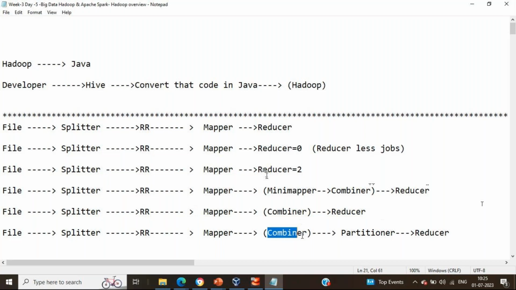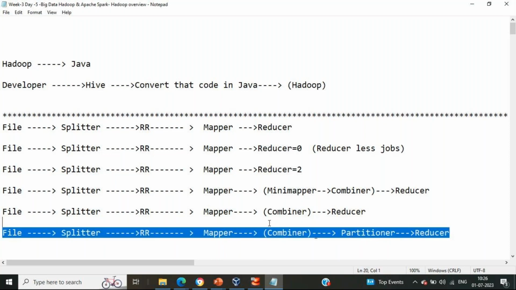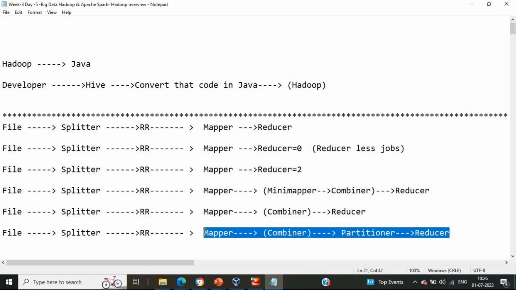Then we want that the keys will be moved based upon a customized logic. For that, we have seen how to write the customized logic, and that is nothing but the partitioner. So from the developer's perspective, mapper, combiner, partitioner, and reducer. This particular logic they need to write, and then they need to execute it.